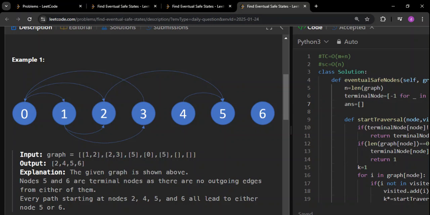Okay, so the length of this graph will tell you how many nodes there are, and each value, for example graph of 0, graph of 1, graph of 2, will tell you the edges coming from that node. Simple as that. For example, graph of 1: node number 1 is going to have an edge towards 2 and 3, and so on.